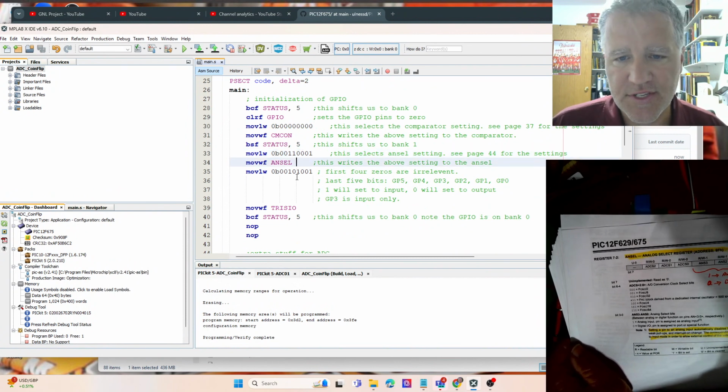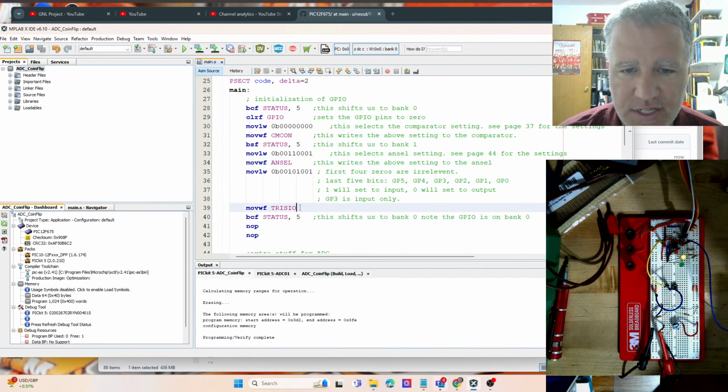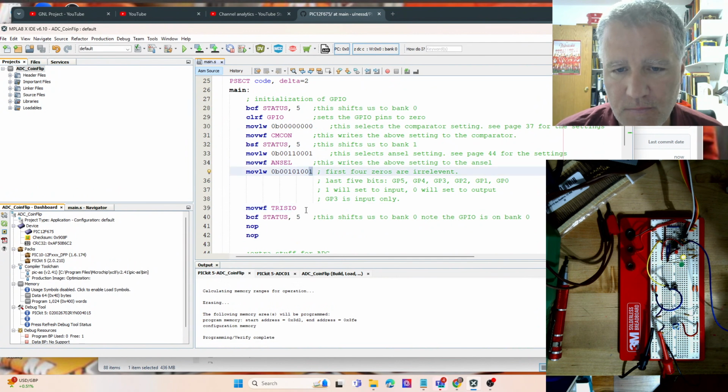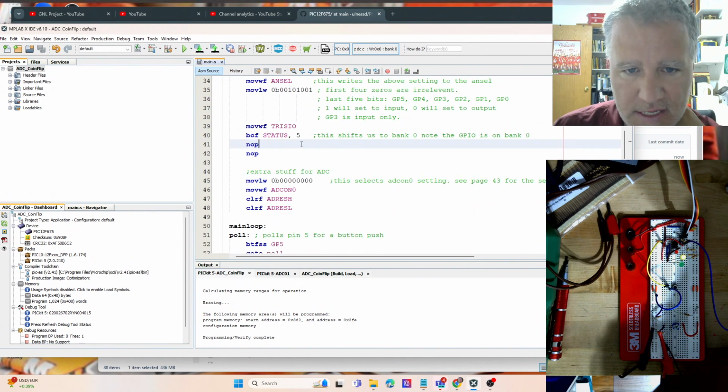Then that is moved to ANSEL. So here's where we've written the ANSEL. Then finally, we want to load the TRIS. So again, 1 is an input, 0 is an output. GP1 and 2 are outputs. GP3 is always an input. GP4 we'll leave as an output, we won't be using that. And then we're going to set GP5 here as an input. That will allow us to use the button to flip the coin.